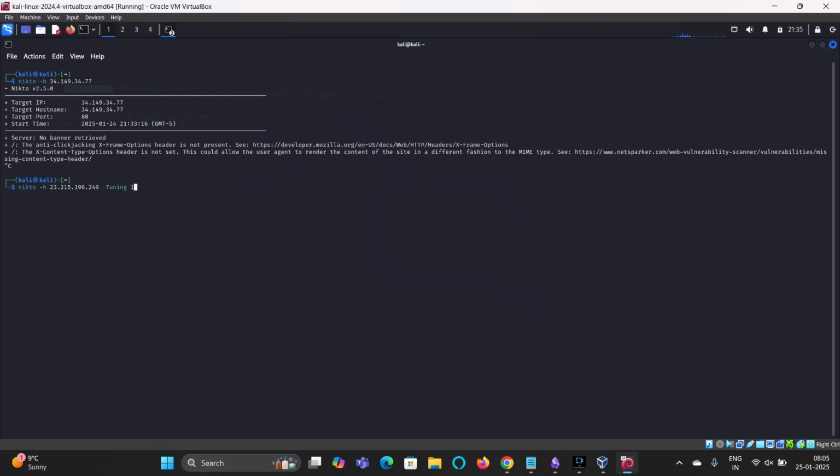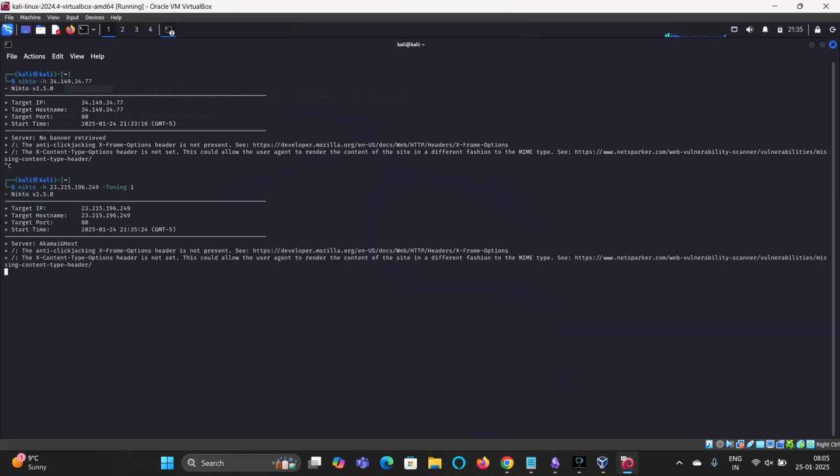Tuning, we are giving it a tuning option that we want it for a particular vulnerability scan, and it will be showing us that. So let's just enter it. It is showing Akamai Ghost as its service. No CGI directories. CGI directories are really crucial. Sometimes it gives us a lot of information. So this is running until it gets completed and fetches information.